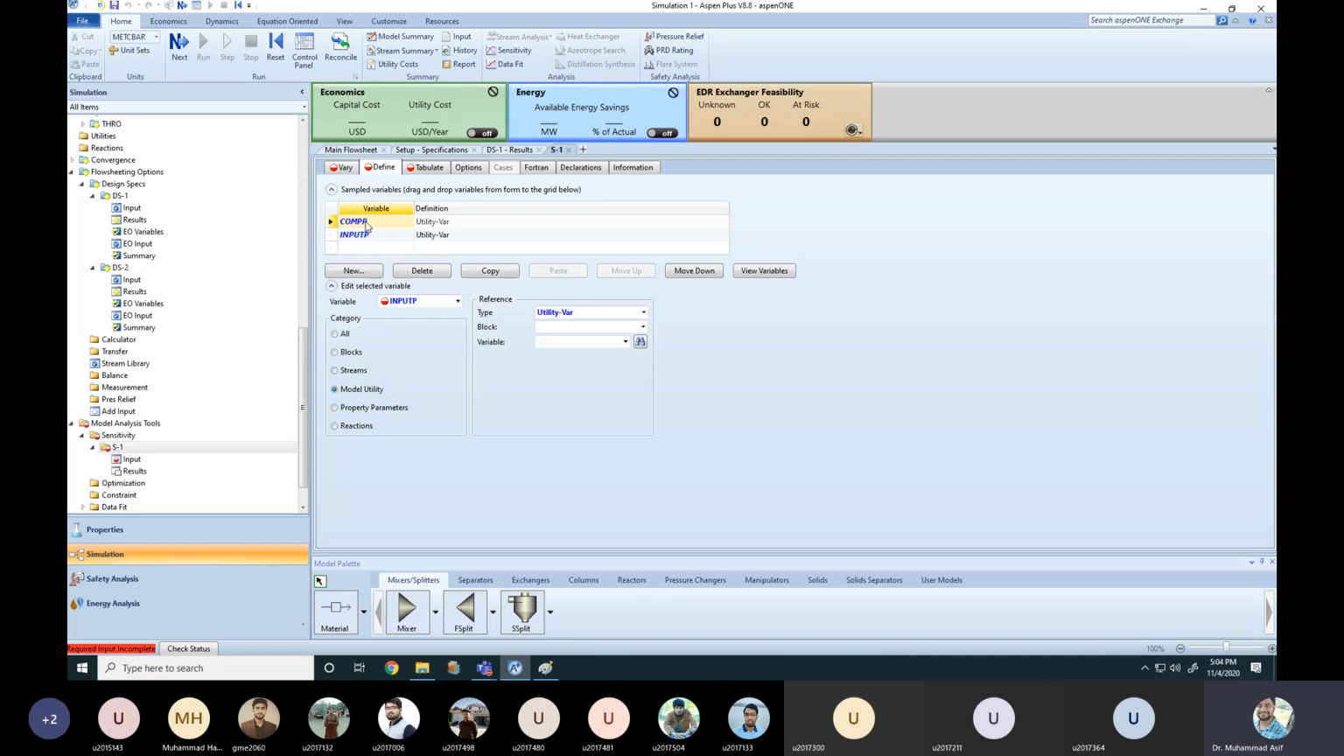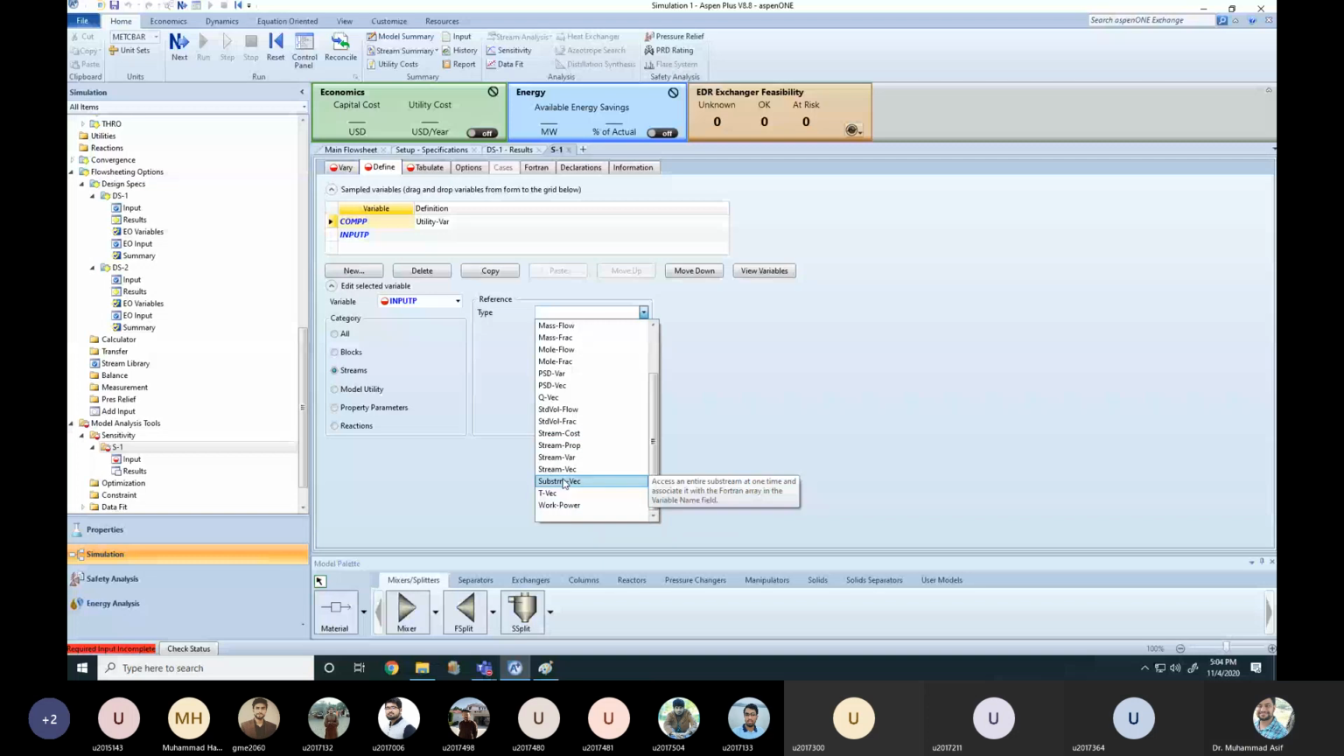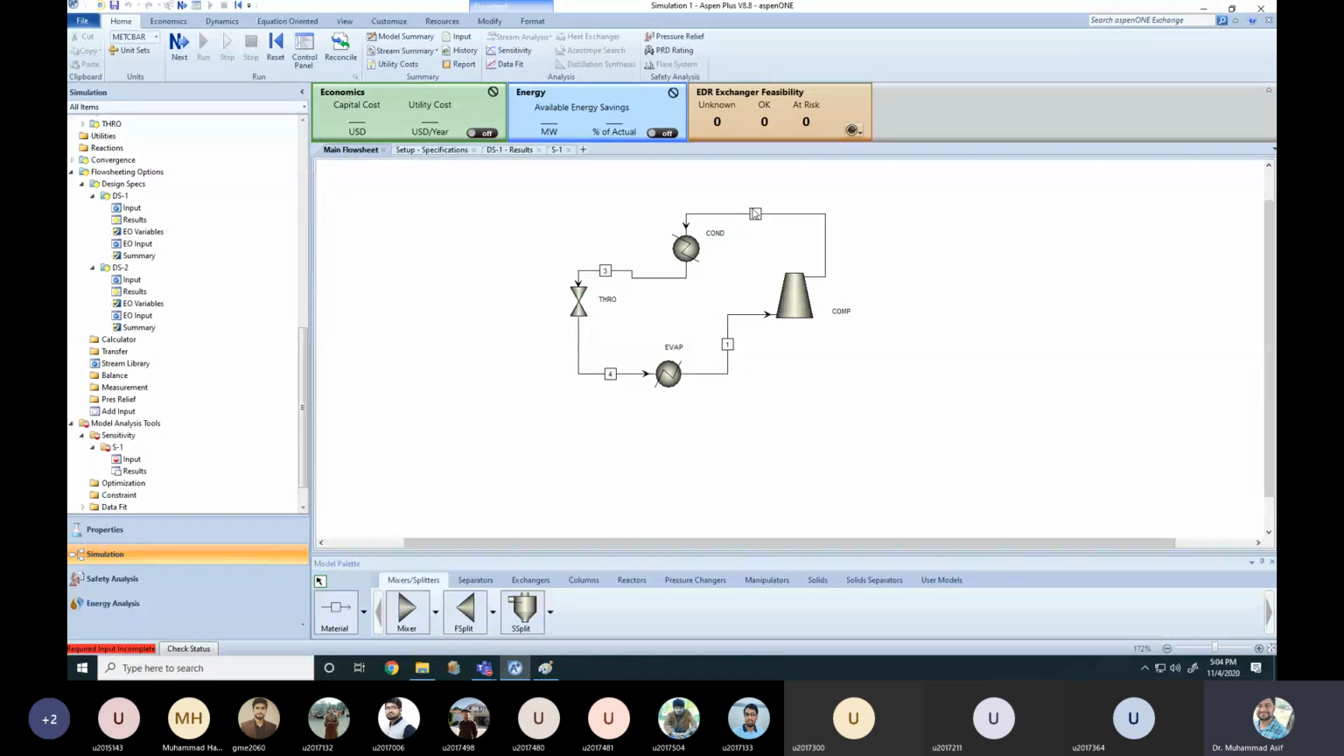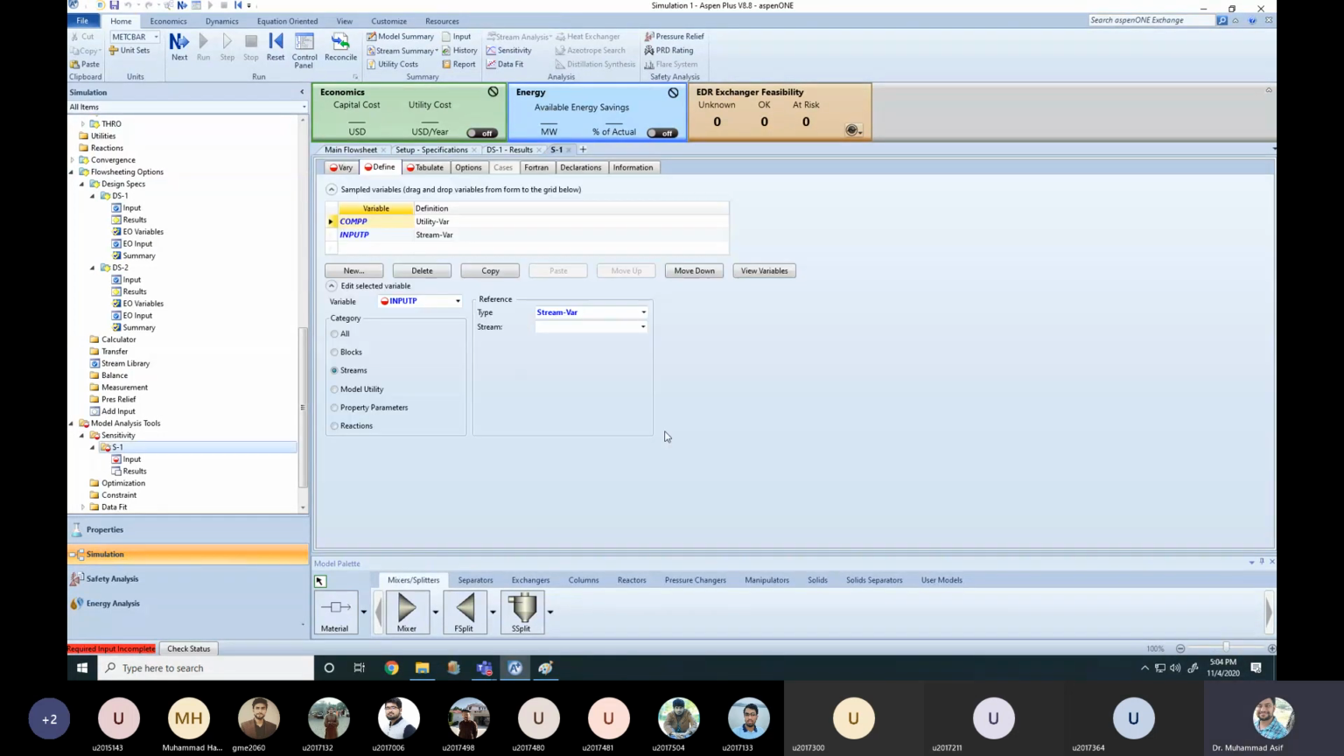So let's say you vary the compressor temperature pressure and how the temperature is changing. Let's say you want to see the stream temperature. That's the stream variable. Which stream is at the outlet of the compressor? That's number two. So stream number two, which variable, temperature. So let's see temperature, right?